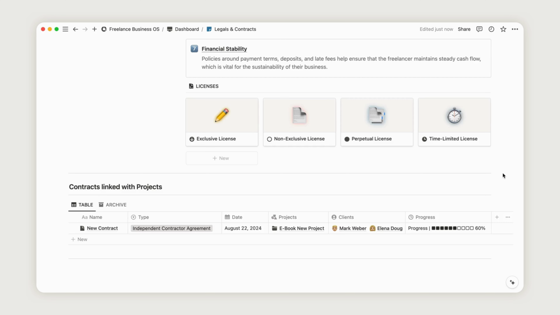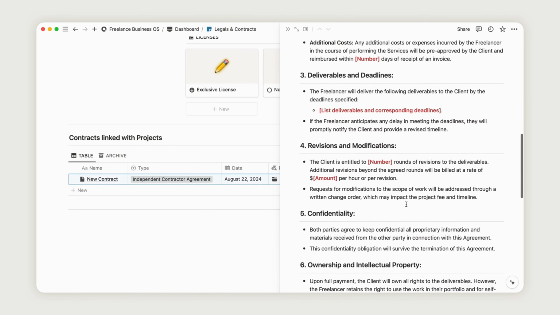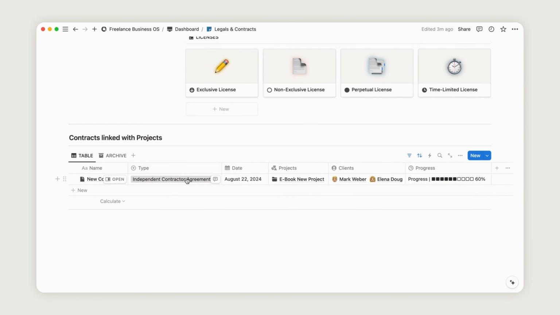The Contracts database, located just below, allows you to generate multiple contracts and link them to the corresponding projects. Be sure to add the contract type and date. We'll now return to Project Management, where contracts can also be managed directly from the project dashboard.